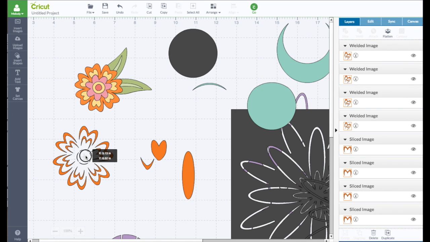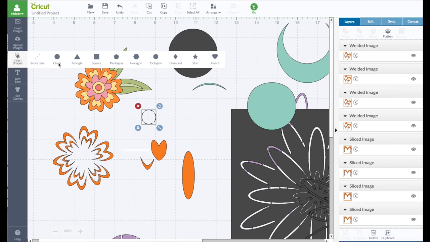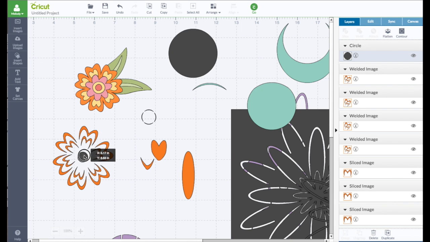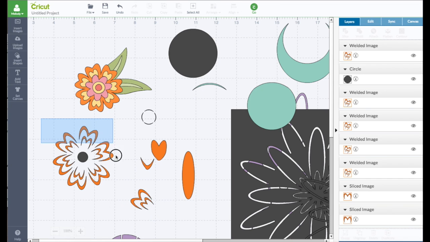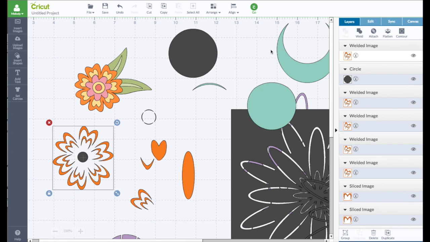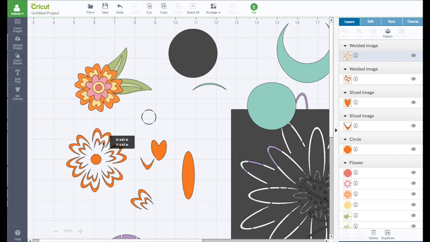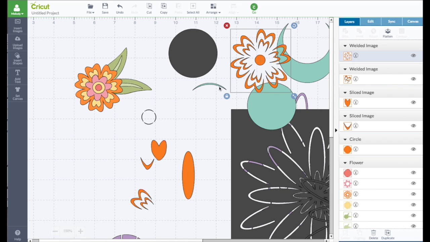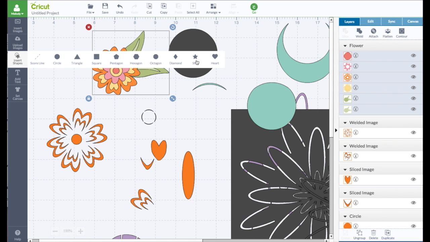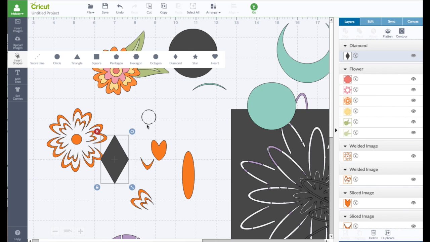I'm going to take this center one out. I think I would like it with just a circle. Let's duplicate this. Let's weld that. There. So now this is another flower. It really didn't take me that long to do this. You could use a star. You could use a diamond.